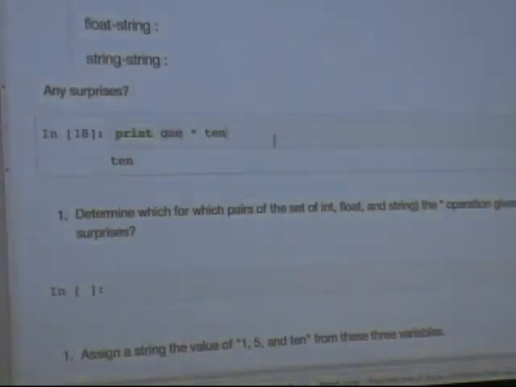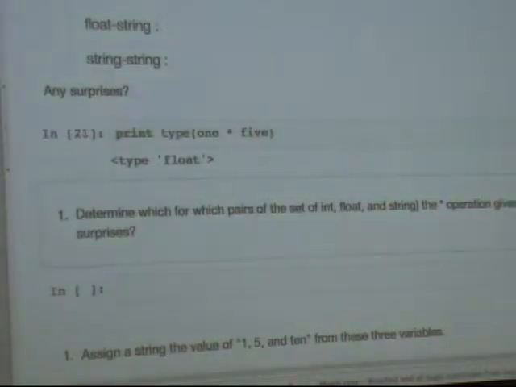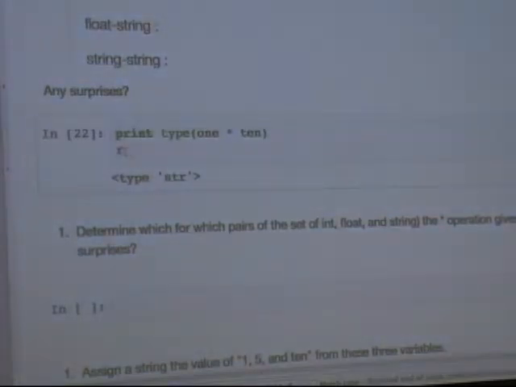Hopefully you poked at a couple of these. Something you may have noticed is that when you multiply ints, you get ints back, just like you'd expect. You multiply ints and floats, you get floats back. You multiply an int and a string, you get another string. So that's interesting. What's going on there? Let's say we want to do 4 times "10".